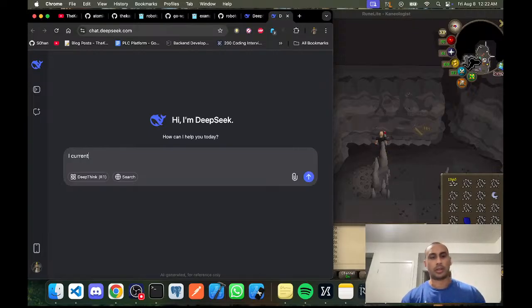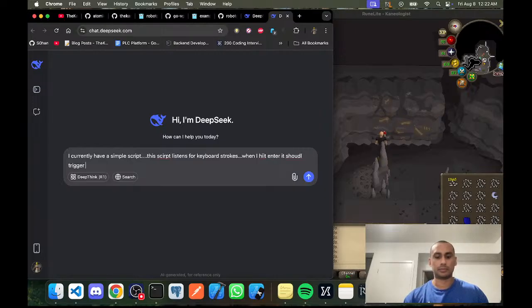I currently have a simple script, and this script listens for keyboard strokes. When I hit enter, it should trigger a simulated click. Use a robot, go and terminate the script.